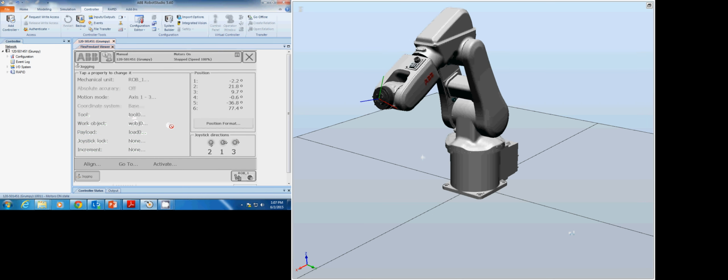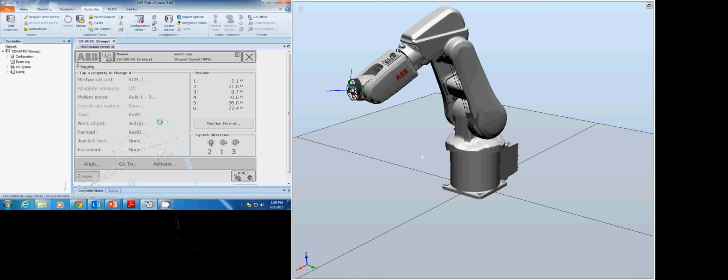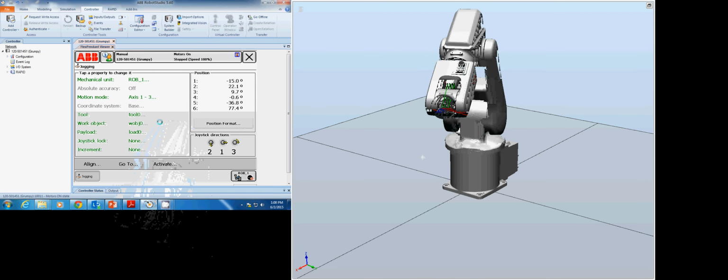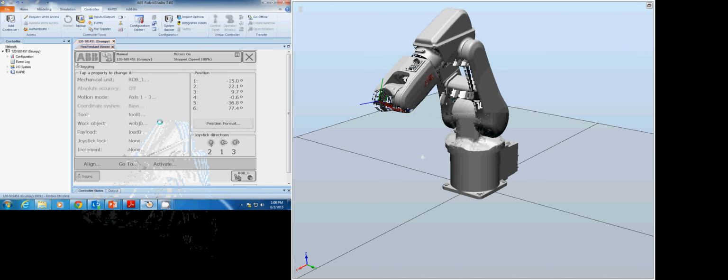Be aware that jogging will behave differently depending on if you are jogging from the tool or work object view in linear mode only. So let's jog axis 1. We'll notice that the robot begins to reorientate around the base. Let's do axis 2. We'll see that base begin to move.